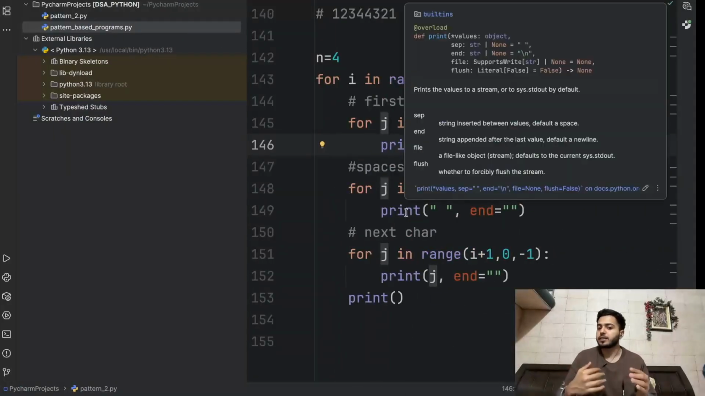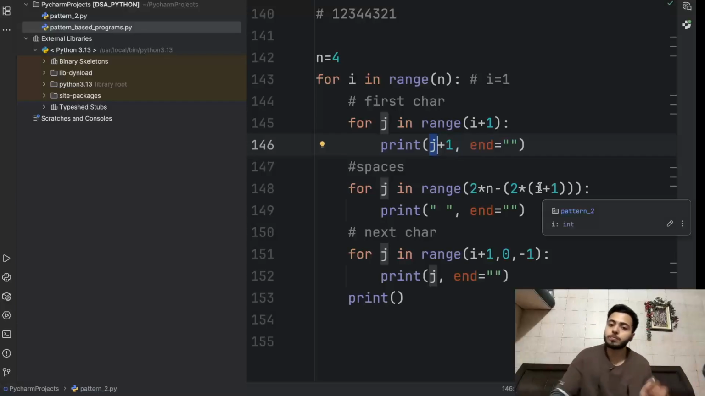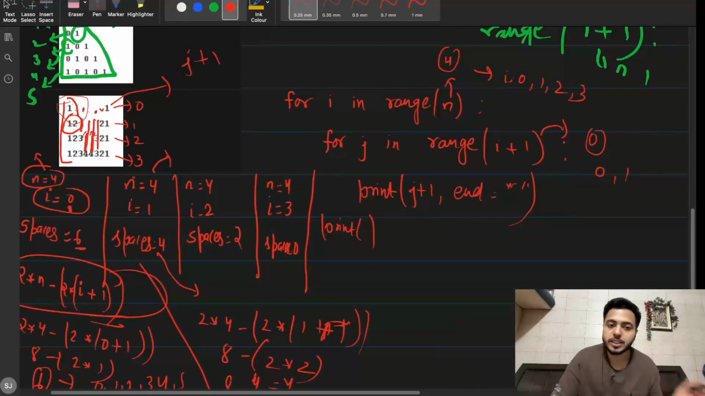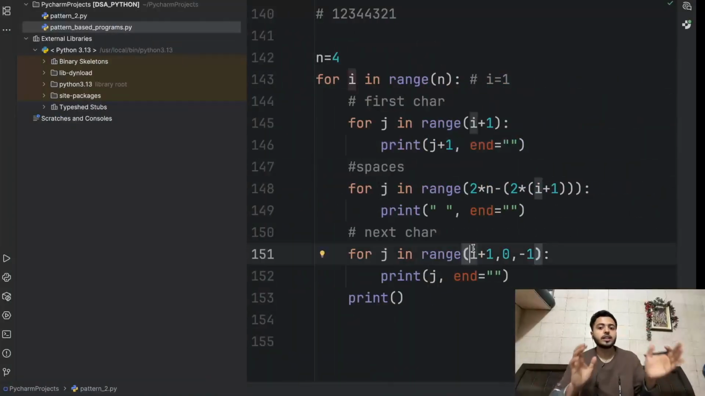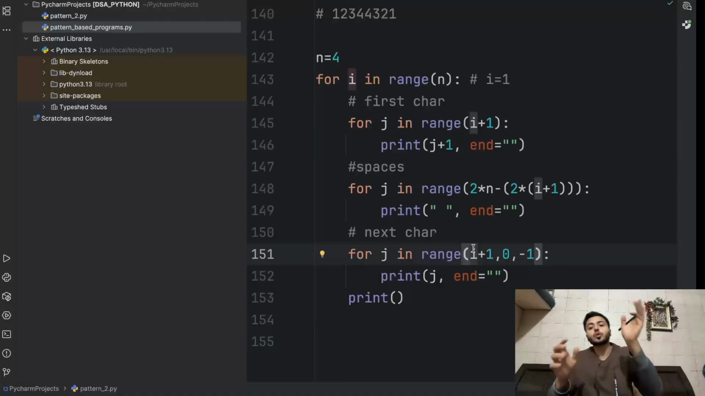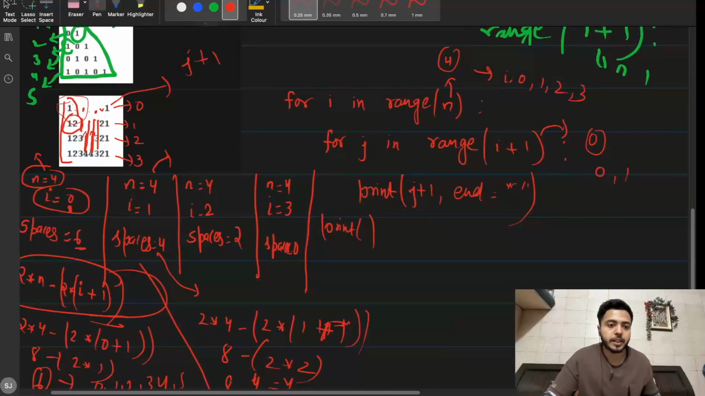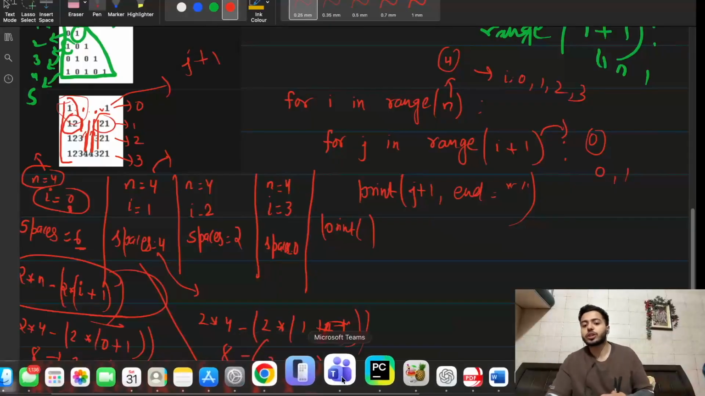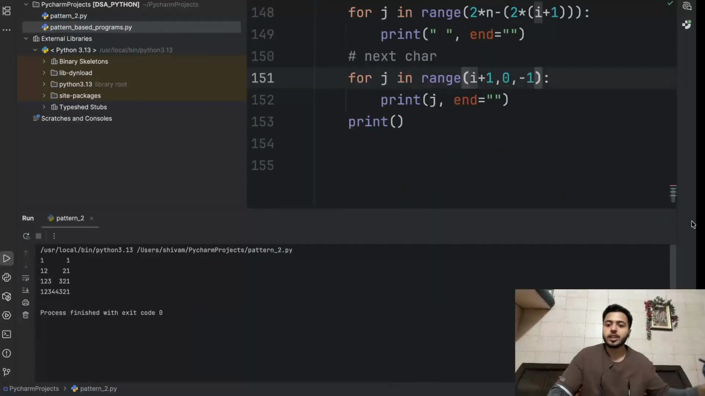And then space, right? 2 into n, 8 minus 2 into 1 plus 1. That is 2 into 2, 4. So 8 minus 4, 4 spaces. 4 spaces I need for my second row. And then again, I am printing it in the reverse order. So i is 1. So 1 plus 1, for j in range 2 to 0. That j will run for 2 and 1. And I am printing j. So I am printing 2 and 1. So this is how this code is working. And this was all about pattern number 12. Let me just hit run. You will get the pattern.